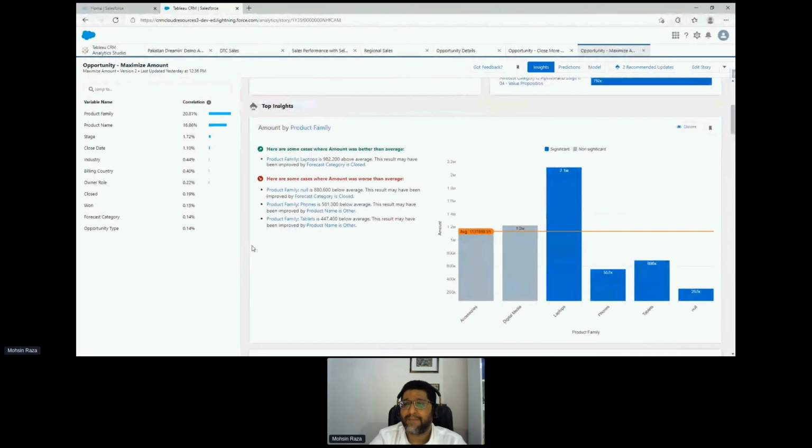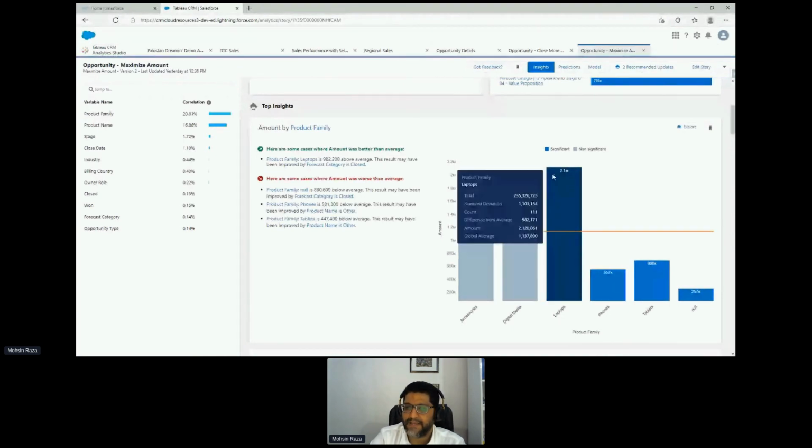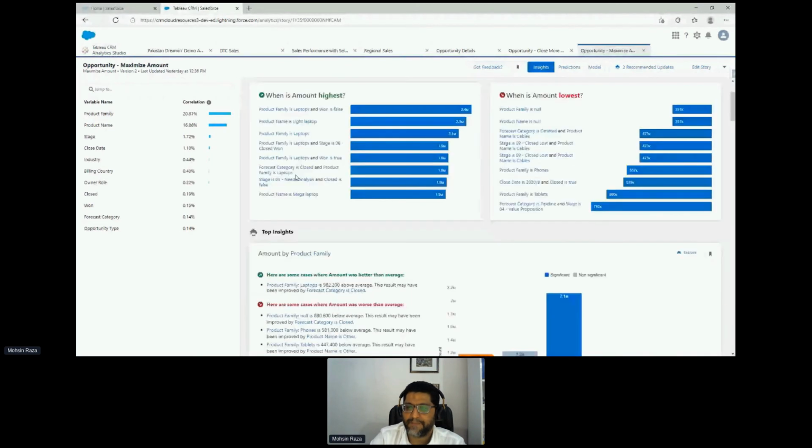Here are some cases when the amount was better than average. So when the product family is laptop, the amount of opportunity is $982,000 above average. It also shows here as well. But if we compare this to the prediction here, it shows that in most cases, the opportunities where we try and sell laptops do not close.